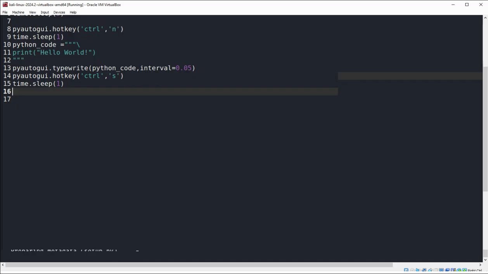And next, type the file name. So this will be pyautogui.typewrite, hello.py. Then press enter to save the file. pyautogui.press enter.